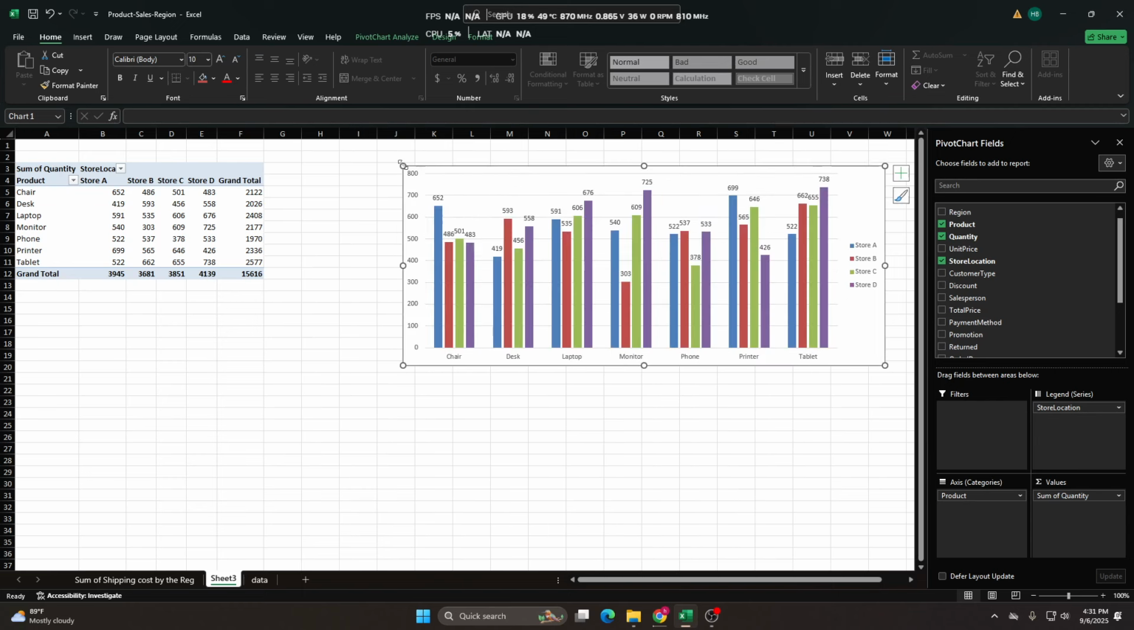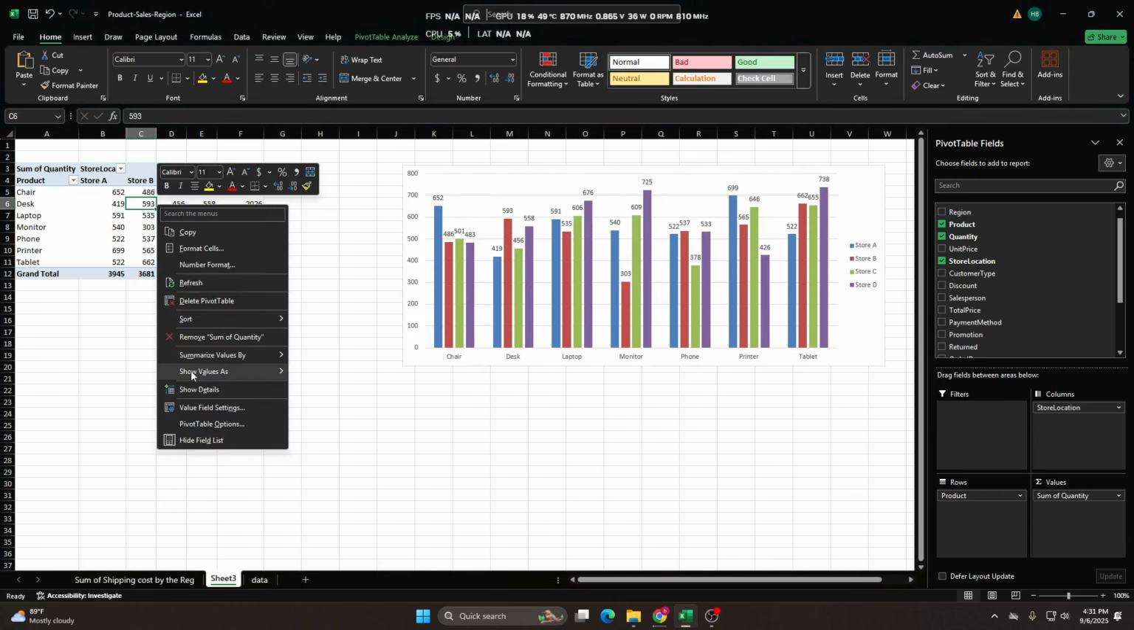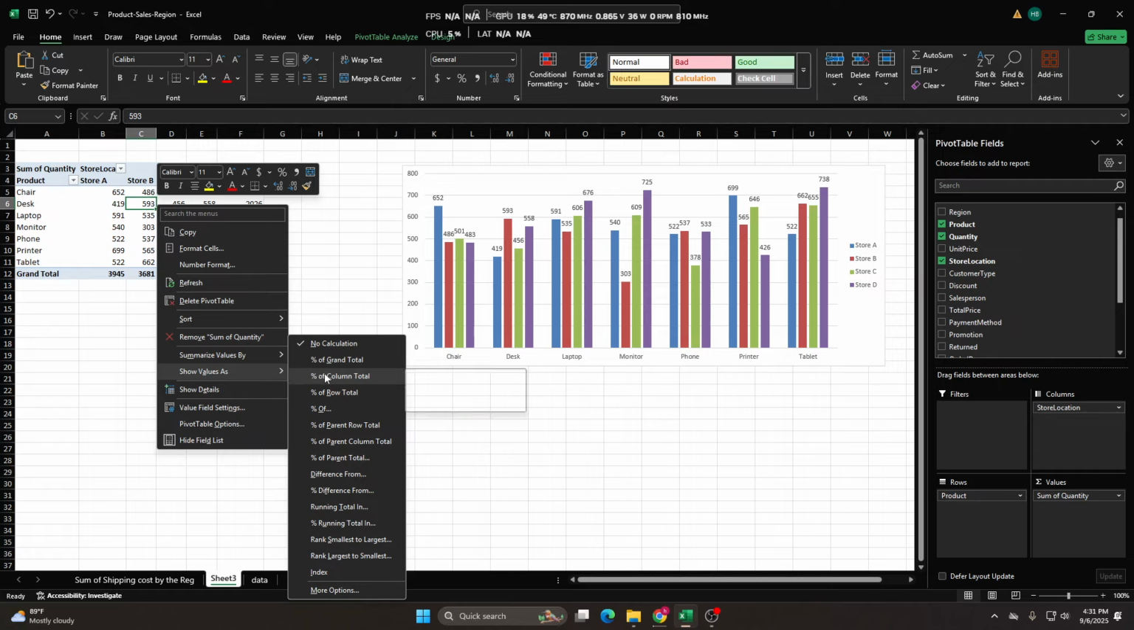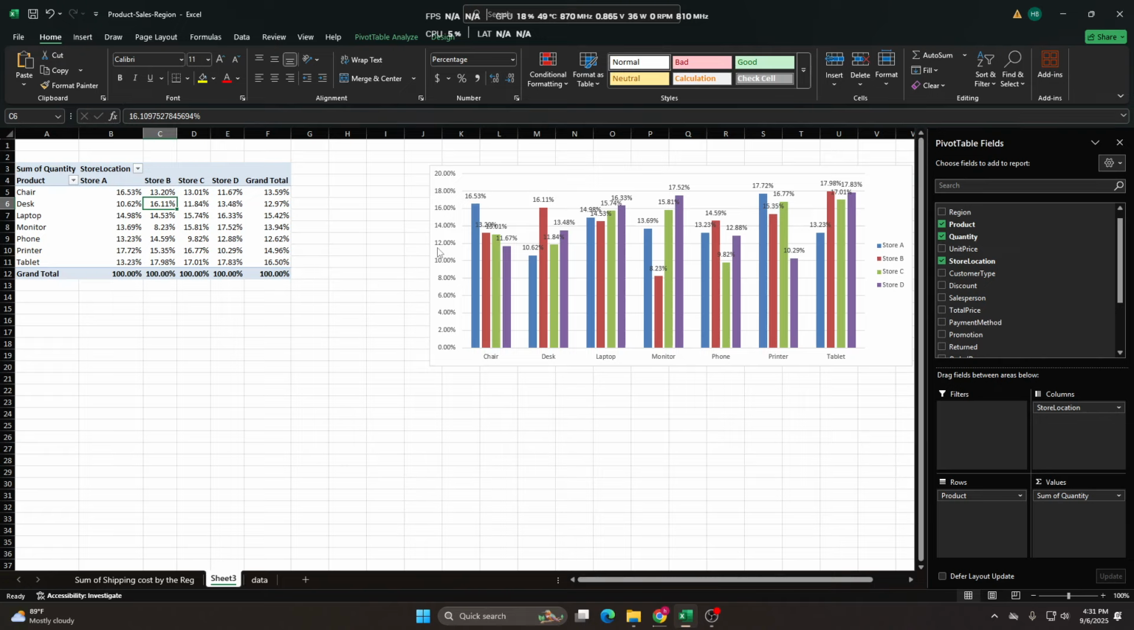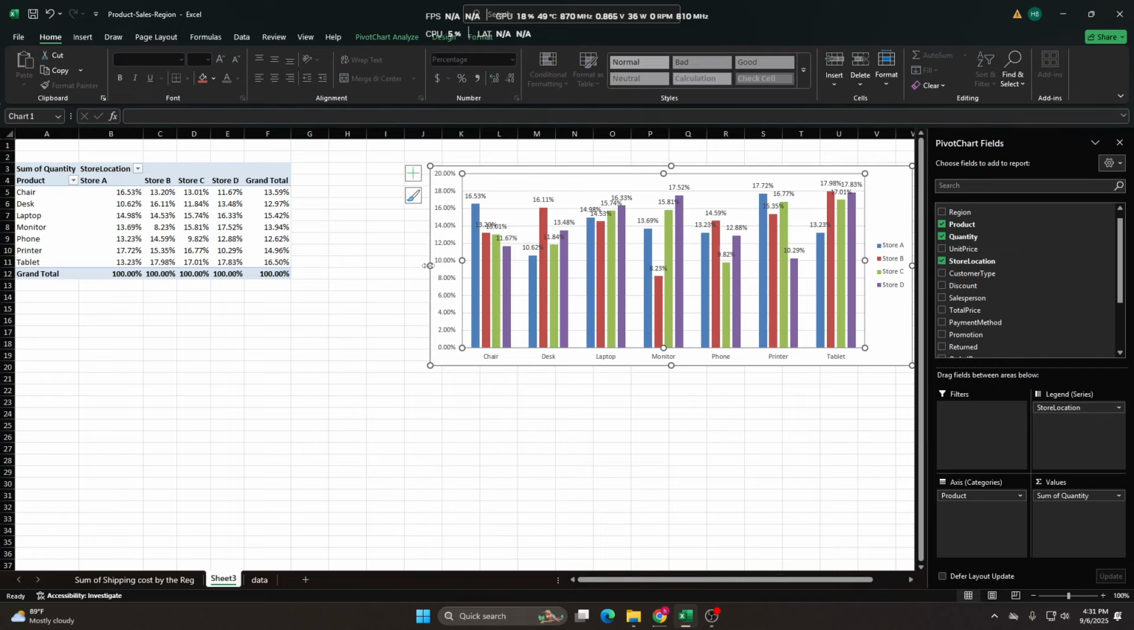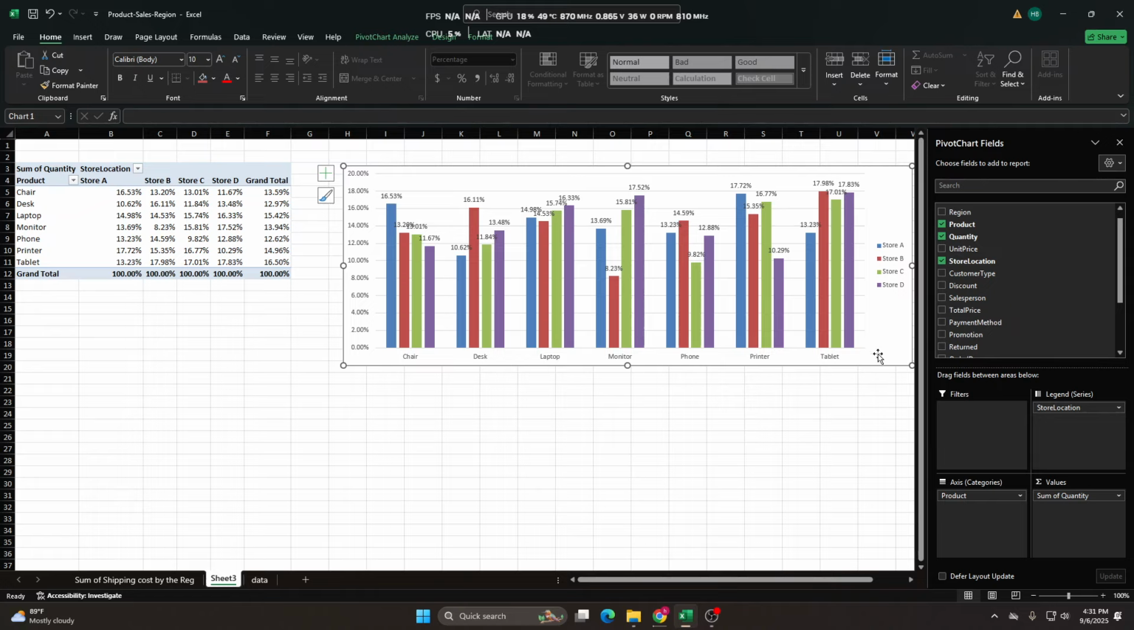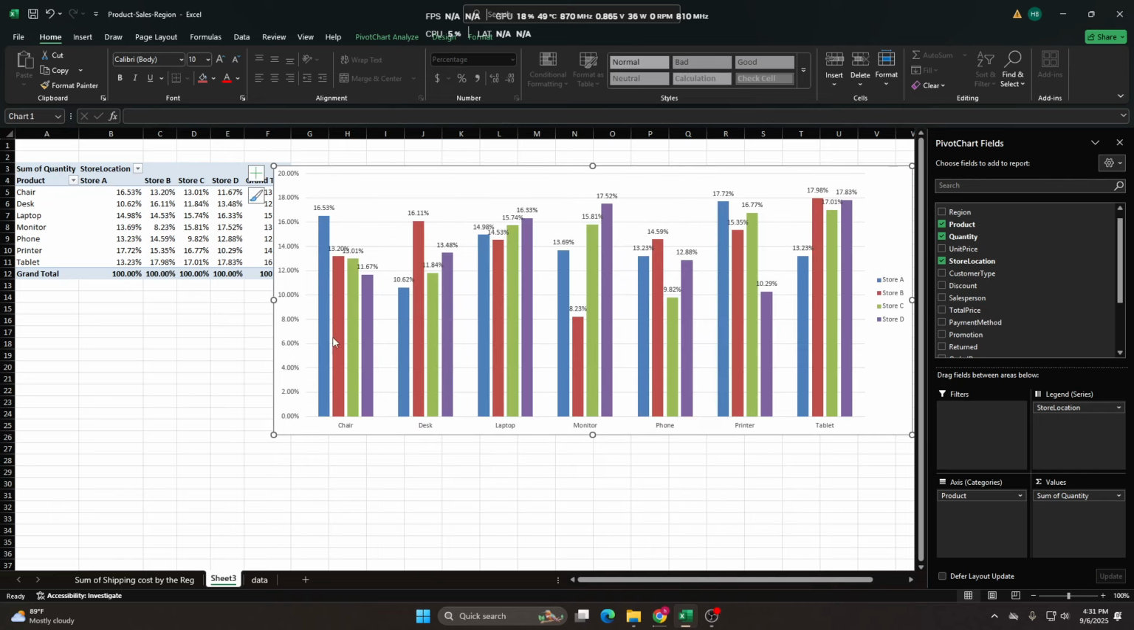Let me show you this magic. Show value as percentage of column total. Not only has the data updated, the whole chart has also updated automatically, like an automated project. That's it.